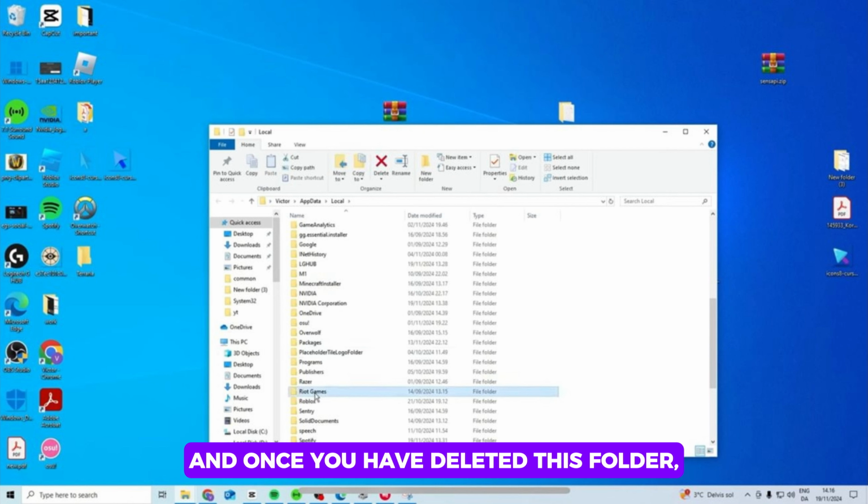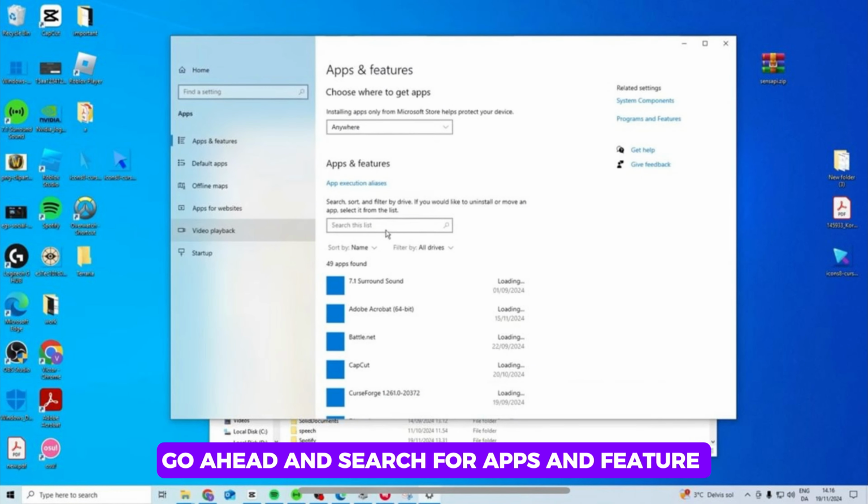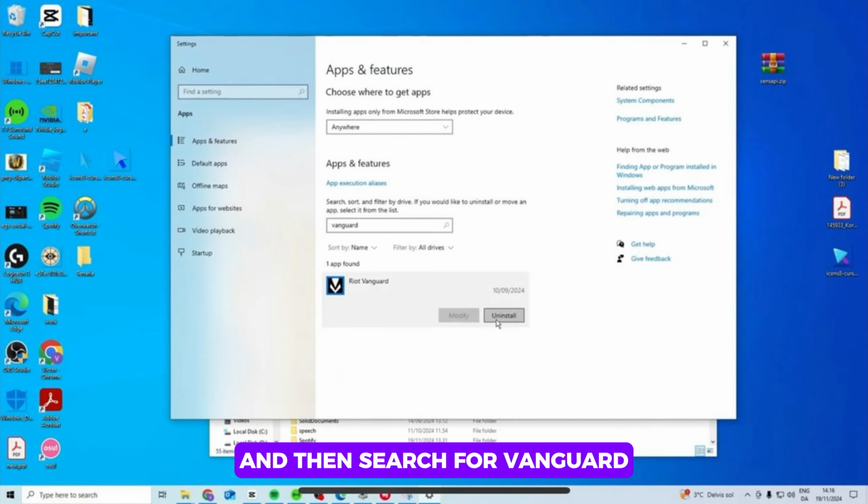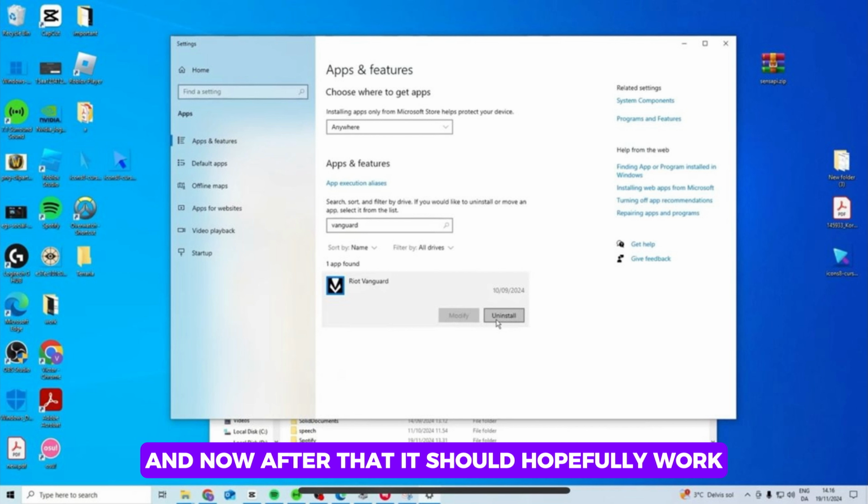And once you have deleted this folder, go ahead and search for Apps and Features and then search for Vanguard. Now go ahead and simply uninstall, and then when you try and open up the Riot client next time, it's going to ask you to update. And basically that update is just reinstalling the Vanguard. And now after that, it should hopefully work.